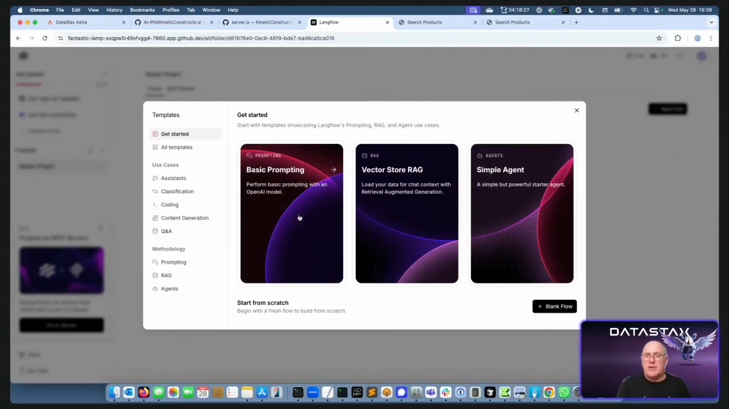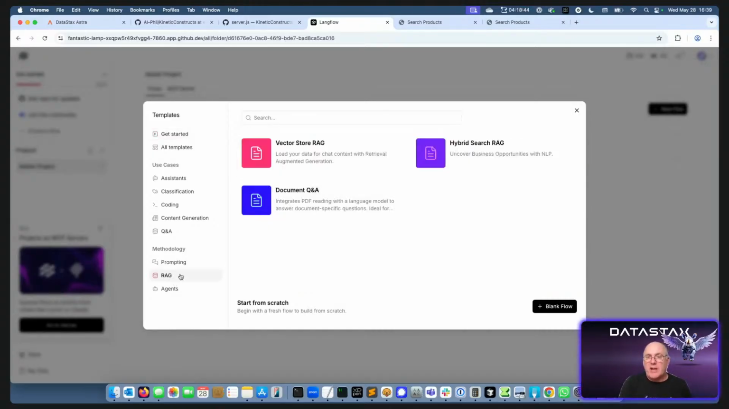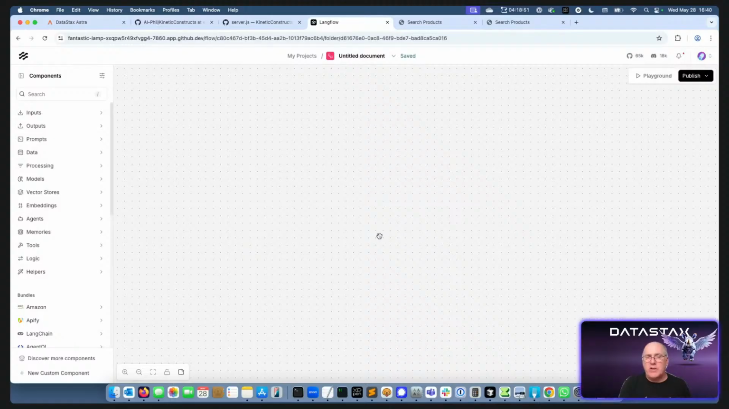The basic prompting is one we'll do a very simple example of. And then there's vector store RAG, which requires, here's a database. We'll do a search against the database using a semantic search, the vectorize, for example, that we're using in here. And there's a simple agent. There are other RAG sorts of things, like vector store RAG and hybrid search RAG. But right now, we're going to just create a blank flow and give you an idea of how this works.